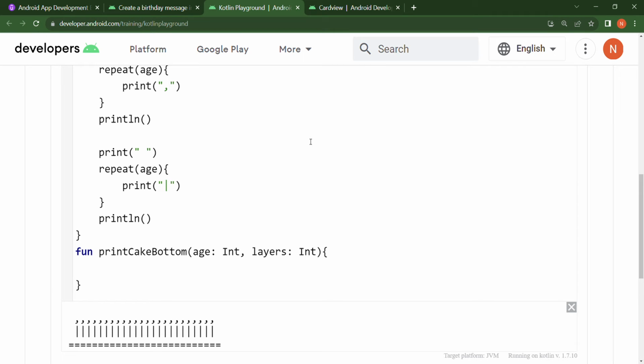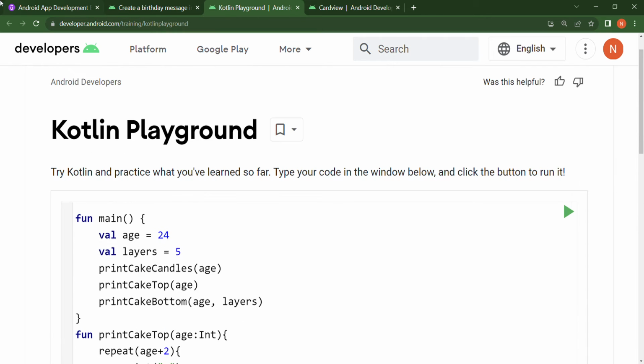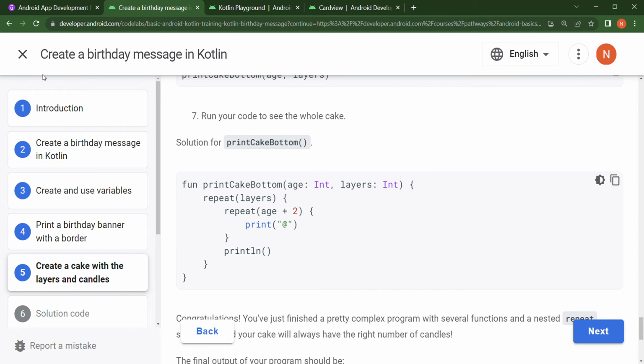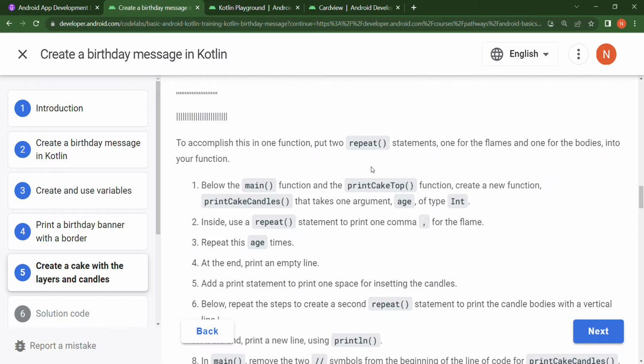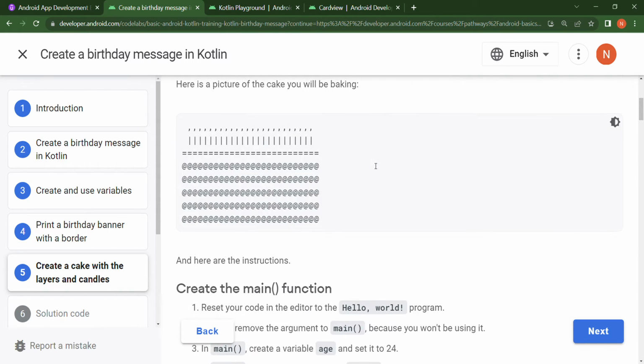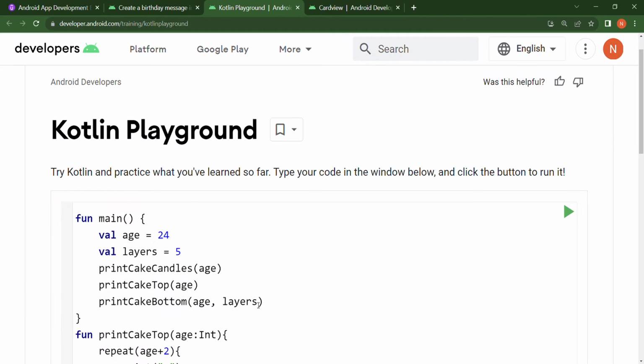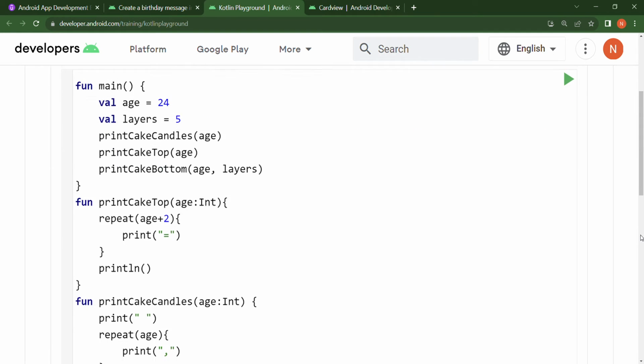This is creating a birthday message in Kotlin in the introduction to Kotlin. It's basically the second actual programming. Okay, so we're about to finish.